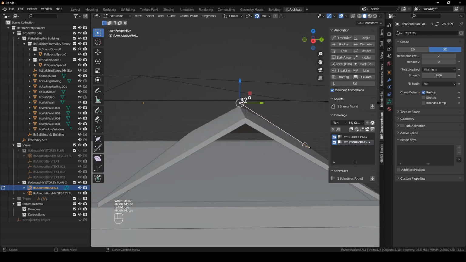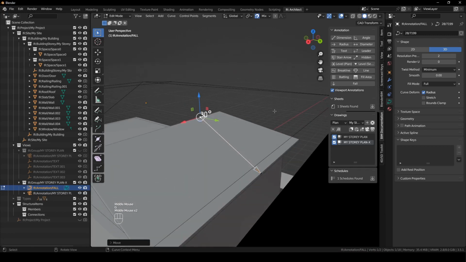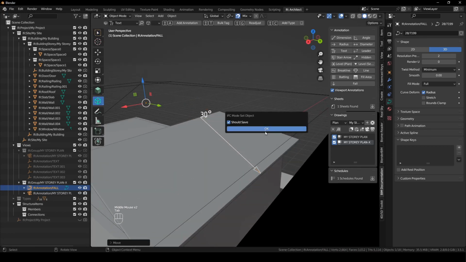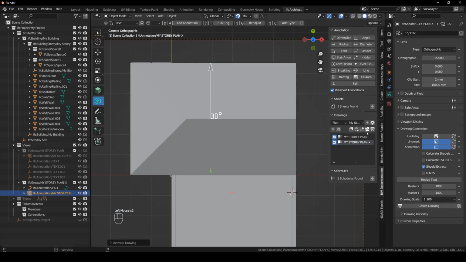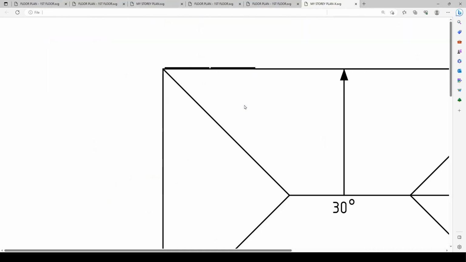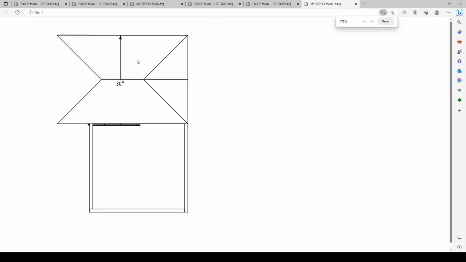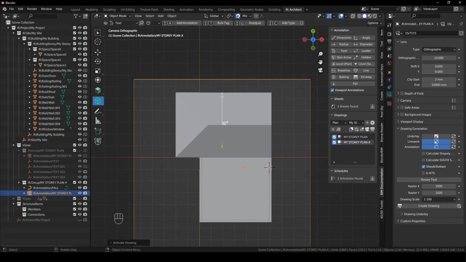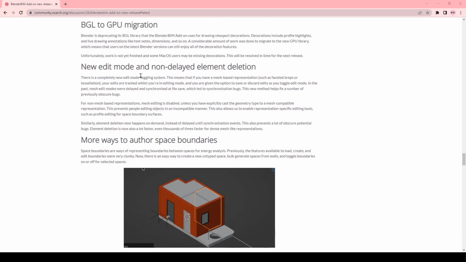So you can see we've got 30 degrees. And then we say save, we activate it, and we can say print, great drawing. Just zoom out there. We can see we have a 30-degree slope line. Quite useful. Alrighty.